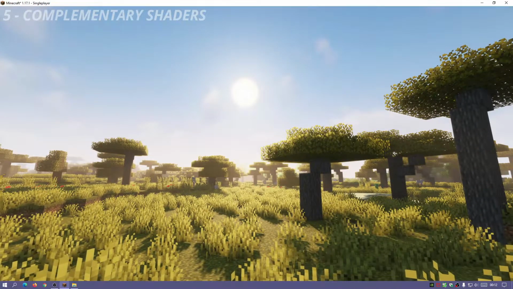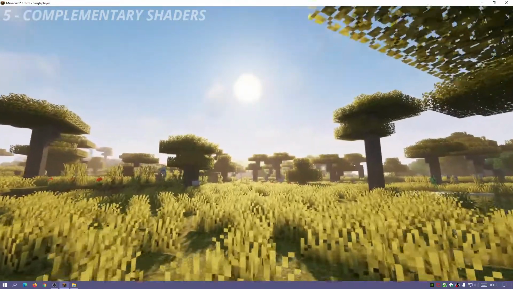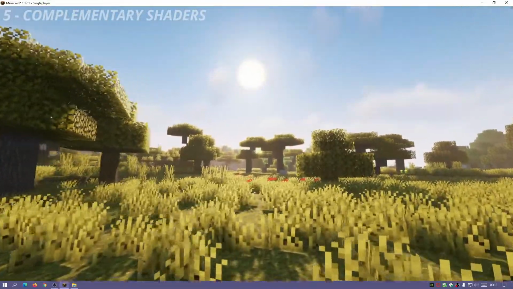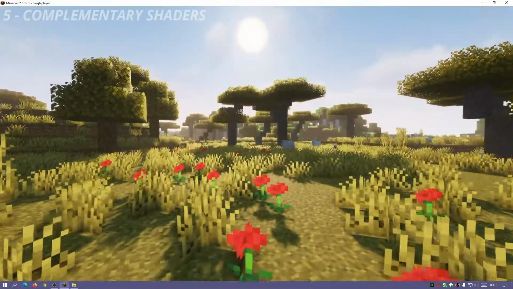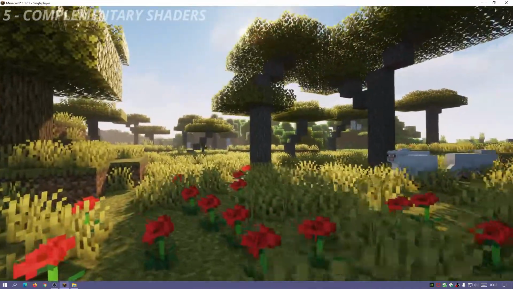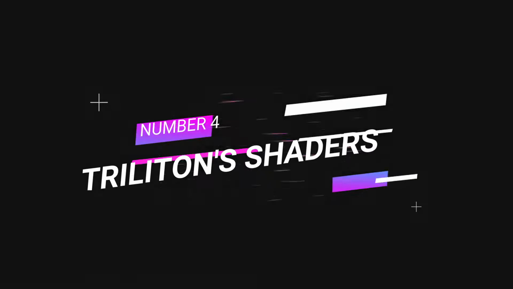So if you guys are looking for a no-nonsense, straightforward shader pack for using with Iris shaders, then I would highly recommend you try out complementary shaders. Obviously, if we were to use this with OptiFine, that is a completely different story. We have many options, but with Iris shaders, I would say this is going to be in my number 5 spot.